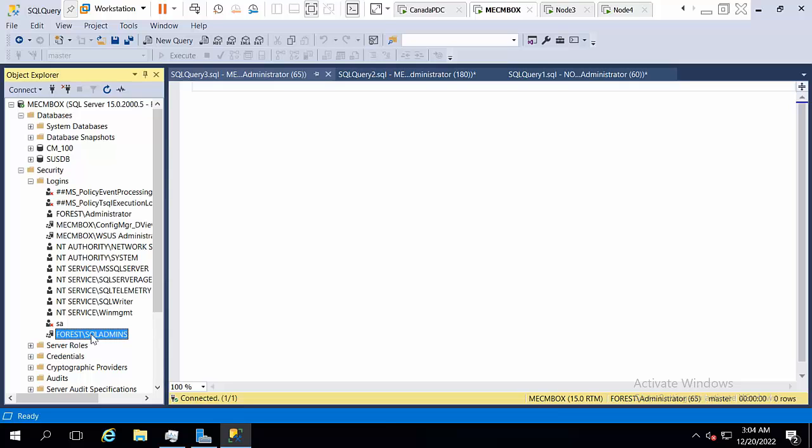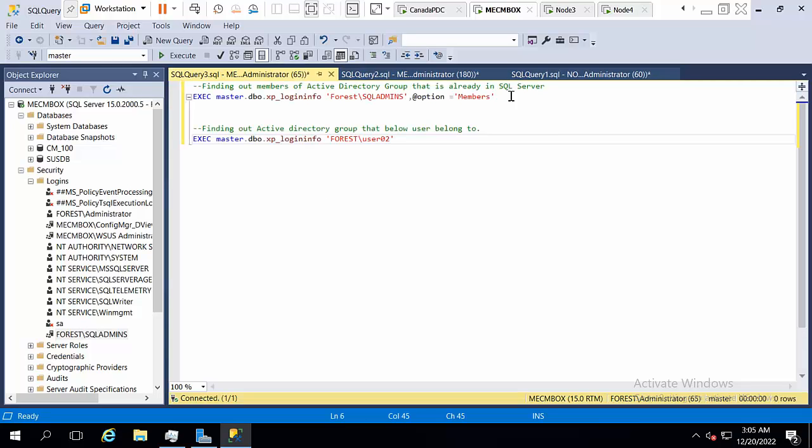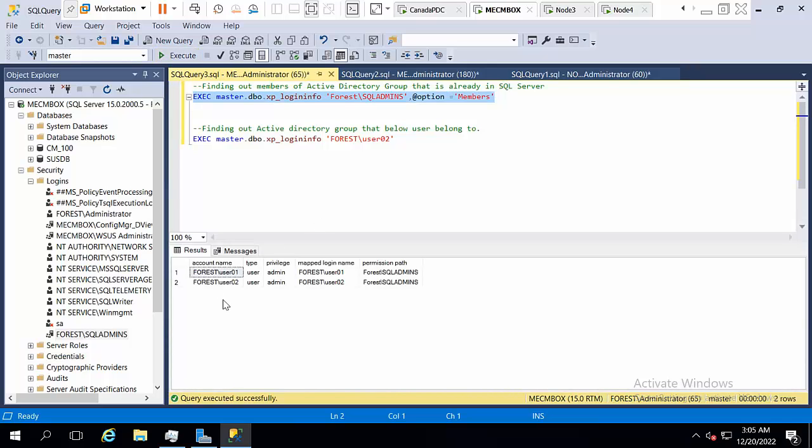First thing is I need to list how many users are there in this group, and also, if you are a user, you may want to know which group belongs to you. I have one beautiful query here. If you execute this query, it will list the users, how many users are there for forest\SQLADMINS. You replace forest\SQLADMINS with your group name, and it will list them.